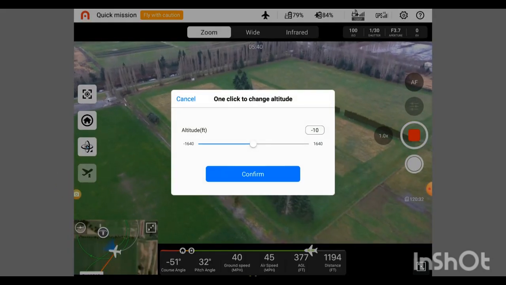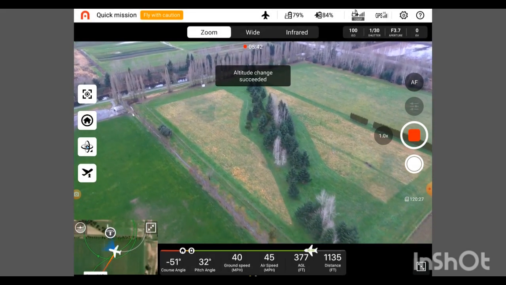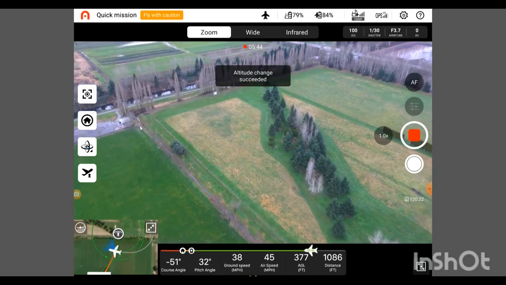Now you'll be presented with a new setting in the middle of your screen. You'll be asked to put in a positive or a negative value in order for your Dragonfish to either rise in altitude or drop in altitude that amount. Once you've done that, tap confirm and your Dragonfish will execute the quick altitude change.